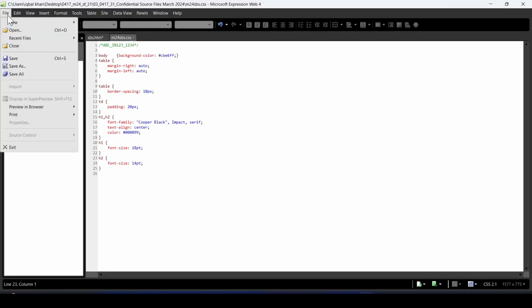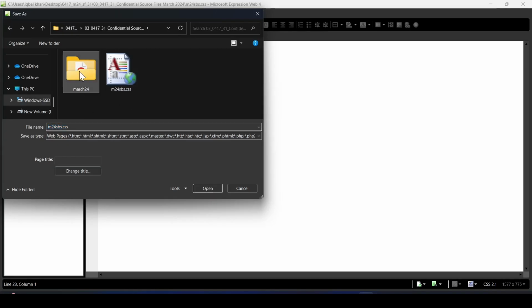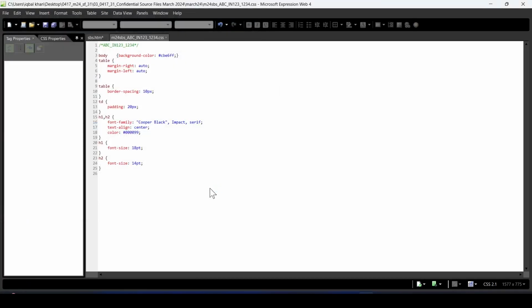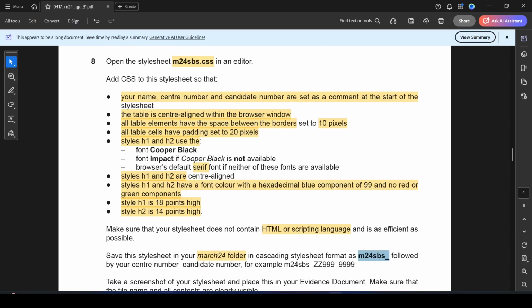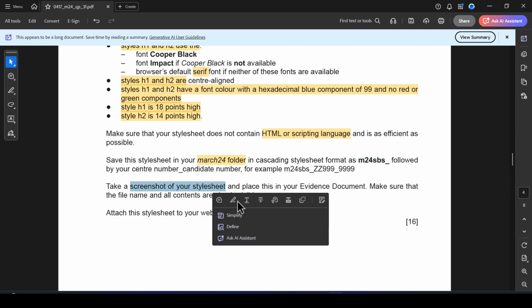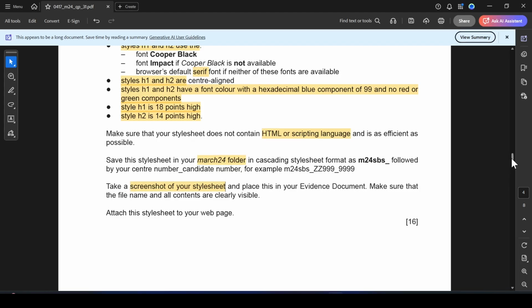Okay, so now file, save as, and then finally I will go here in March and control V with my name, ABC, center number IN 123, candidate number 1234, and then save as a page. Perfect, done. So now what do we need to do next? Take a screenshot and paste in your evidence folder or evidence document. Take this screenshot and paste in your evidence document.